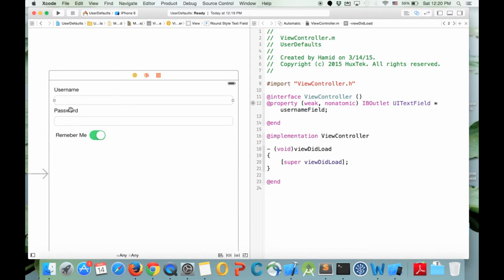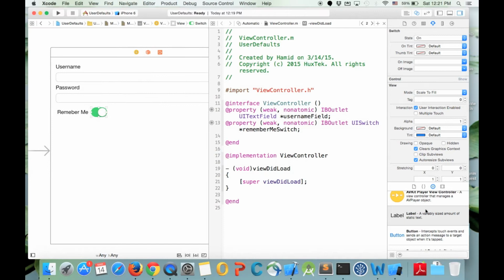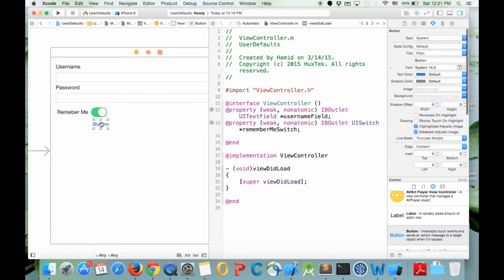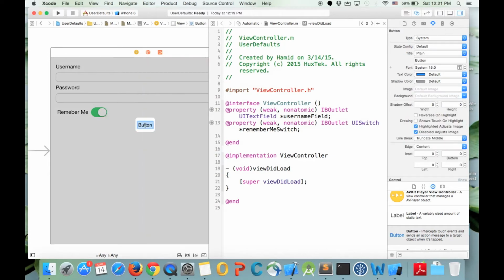And we don't need a password for this tutorial, but maybe in your actual application, of course, you do need it. We need a switch. We call it remember me switch. And we forgot to add a button to submit. We add this button here. Let's add it in the middle. And we call it login.